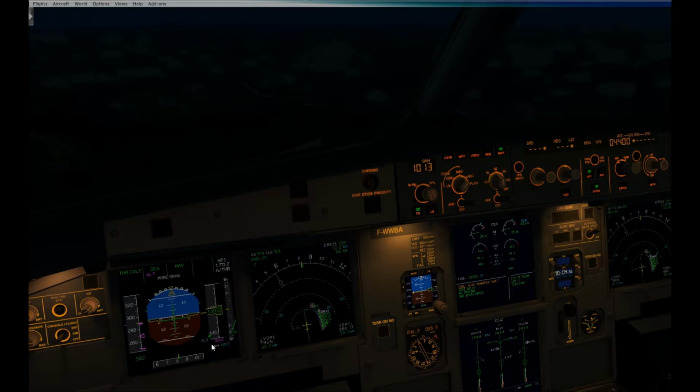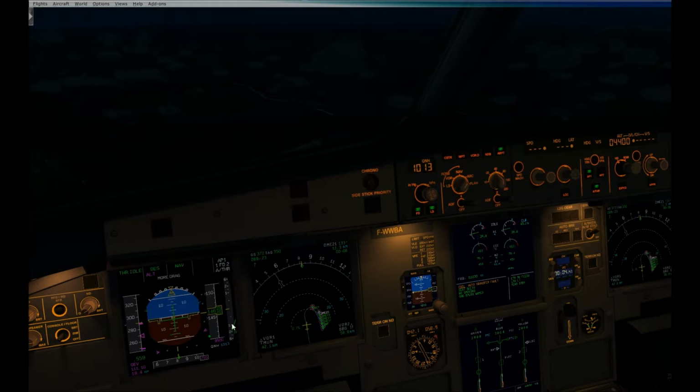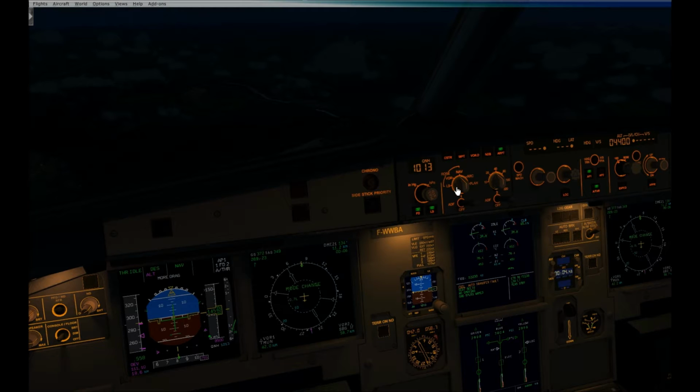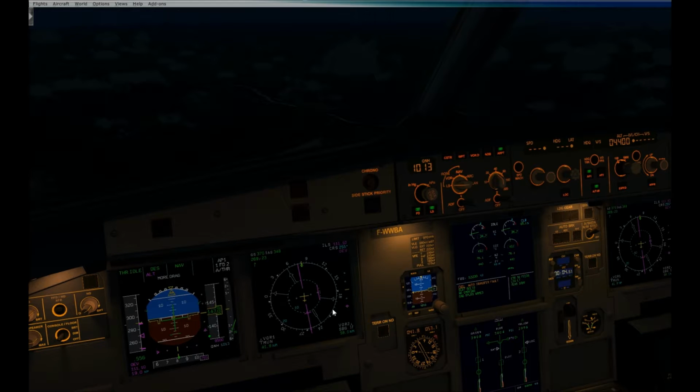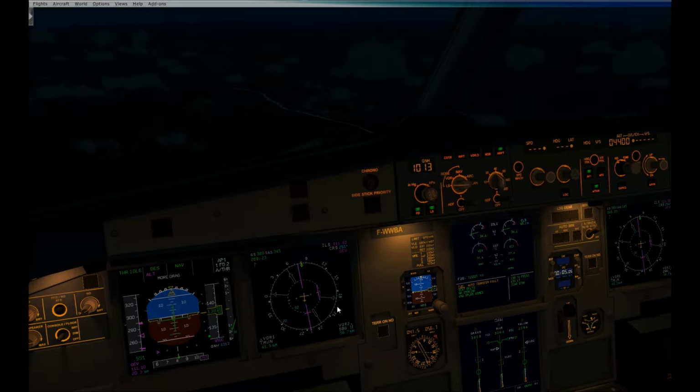ILS is flashing. If I now click my LS button, ILS will stop flashing. If I switch to LS as well, I now have my ILS bars, though I am some way off at the moment. The glide slope indicator is far below me at the moment. So I need to continue to descend to intercept that.